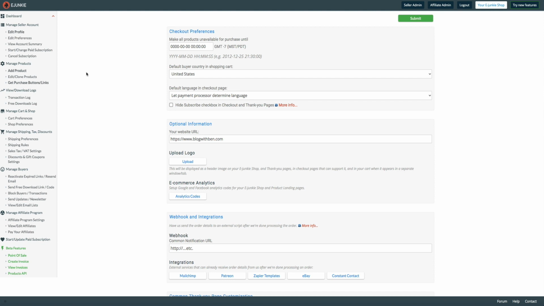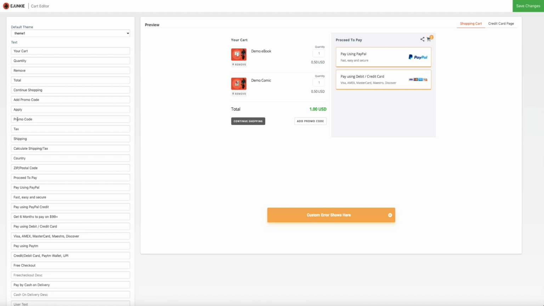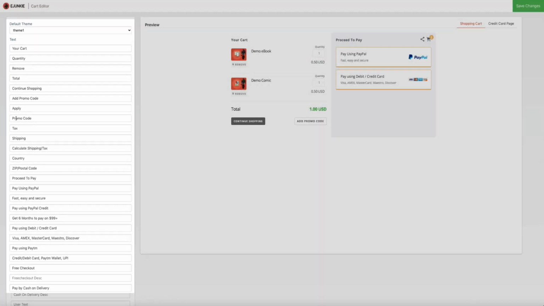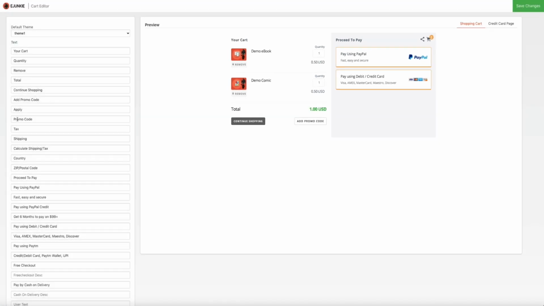Okay, now it's time to edit your cart and make it match your overall brand and color scheme of your website. So in your E-junkie dashboard, under the Manage Cart and Shop, click on Cart Preferences, and this will bring you to your cart editor. As you can see on the left, it's where you have all your editing options, and on the right is a preview of your cart and credit card page.